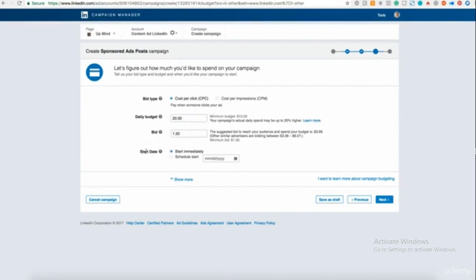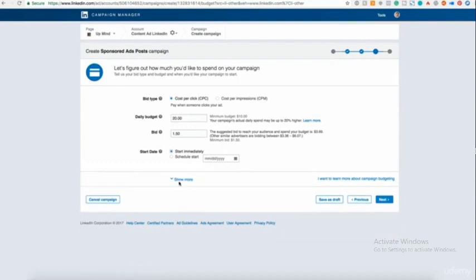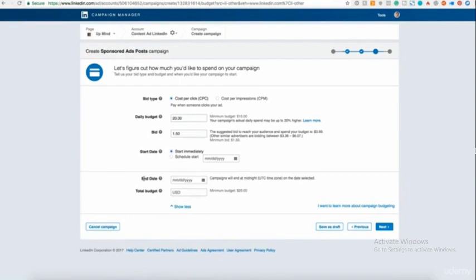Also, we have the start date, start immediately, and you can schedule the start. You can say, okay, I don't want to start today, I want to start in 2 days or something like that. I will say start immediately. And an end date. This is good. Remember, most people don't set an end date, so the ad keeps running all the time. And this is bad in case you forget about it. Sometimes when I have new students and people that are learning this, they set up the ad and forget about it. And at the end of the month, they receive a huge bill from ad charges from these social media platforms. That's why it's important to set an end date.